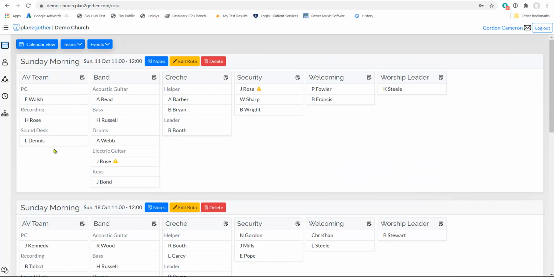The rota shows each of the teams that we put into the template, and it puts in the number of people. So for instance, there's 2 helpers in the creche and 1 leader, there are 3 people on security, and so on. You'll notice there's an orange triangle beside J Rose, because J Rose is in 2 rotas on the same day. That's what we call a conflict. In the next video, I'm going to talk about how to edit the rota and how to resolve conflicts.